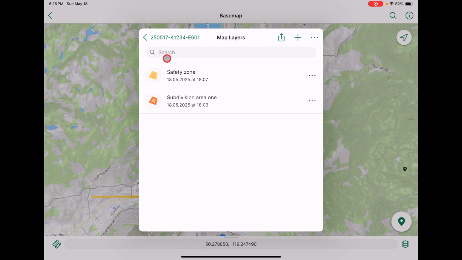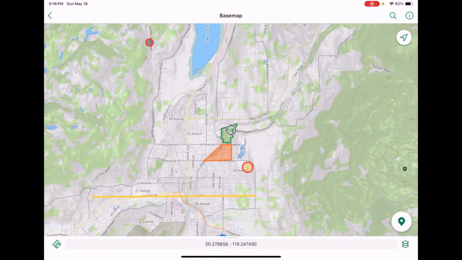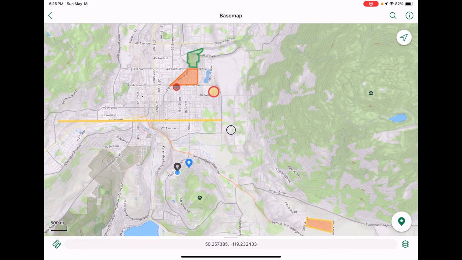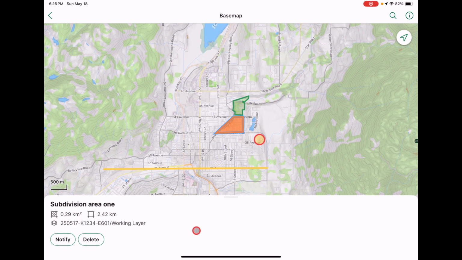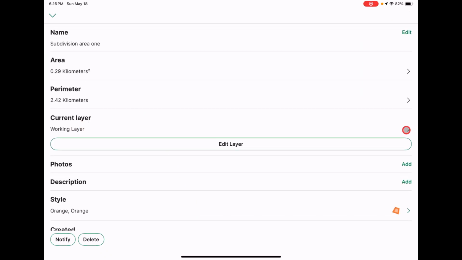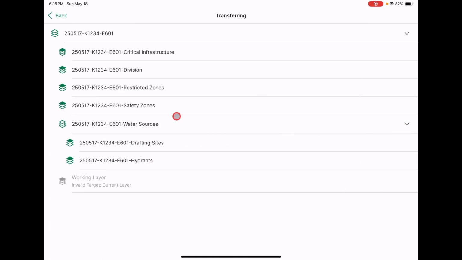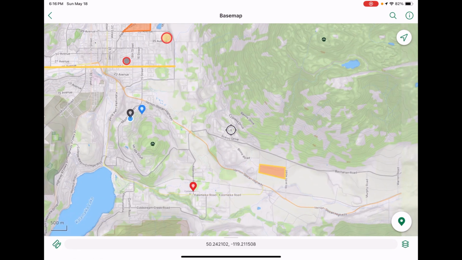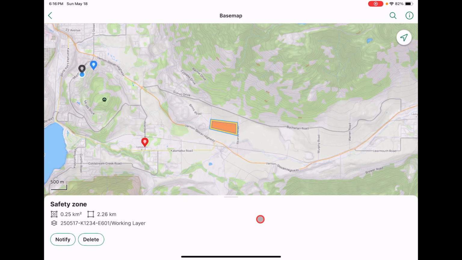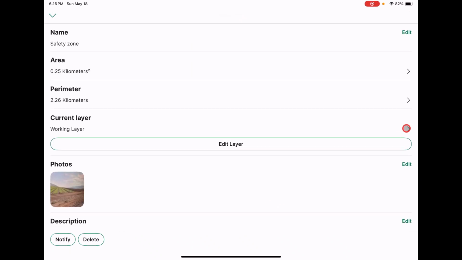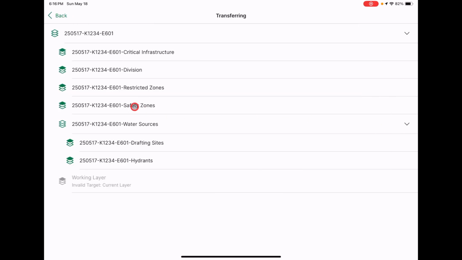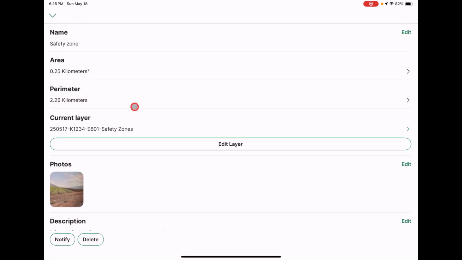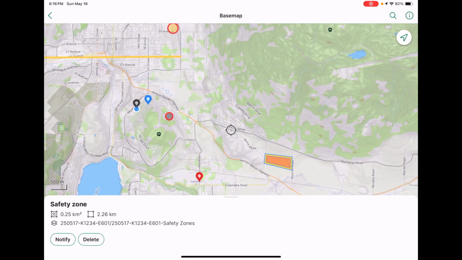So we've got safety zone and the subdivision left. Again, on the map itself, here is the subdivision. If we click on it, we can move that out of that working layer to a part of our division map, maybe. So now it says it's part of that division. And then the safety zone down here, let's move that, by clicking on this arrow again, to the safety zone layer. Perfect. Okay.